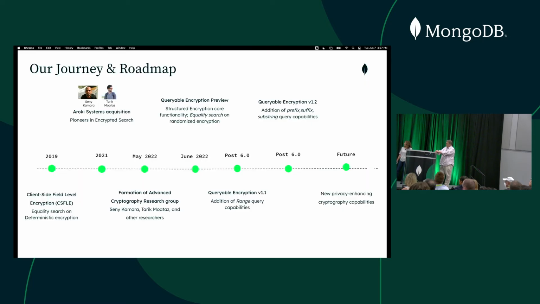So, our journey and roadmap. Back in 2019, in 4.2, we developed client-side field-level encryption and put that out into the world. In 2021, MongoDB, as Mark mentioned, acquired a company named Oroki, the pioneers in encrypted search. From that, we spun off our advanced crypto research group, which was formed just earlier this year. Seni and Tariq are heading that, and we have a number of other PhD cryptographers onboarding to move us along into these new use cases.